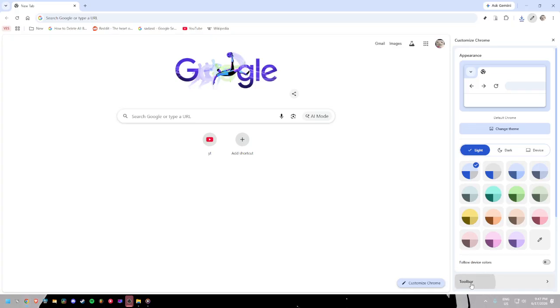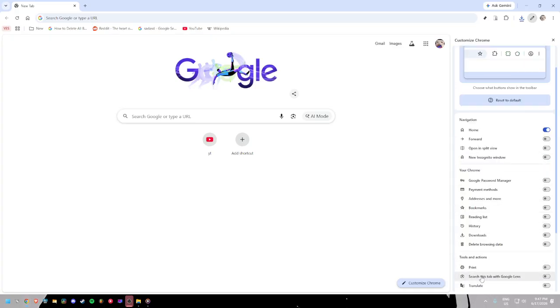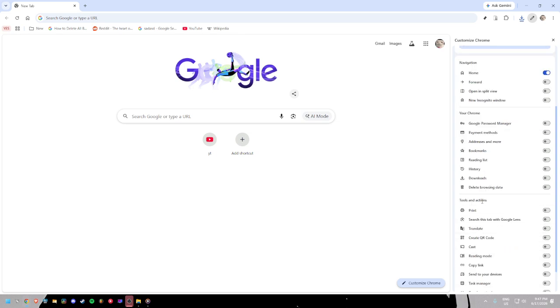Inside the toolbar settings, look for the area labeled Tools and Actions. In this section, you will see a list of features that can be turned on or off for the Chrome toolbar. Find the option labeled Print. Once you see Print, toggle the switch so it is turned on.